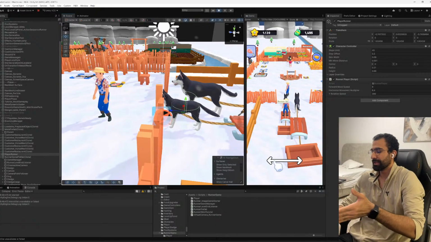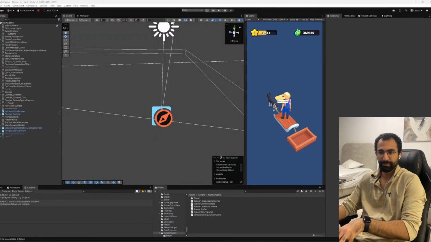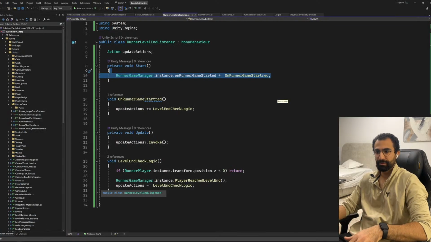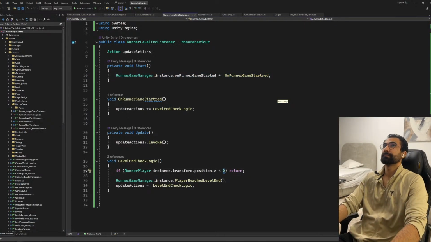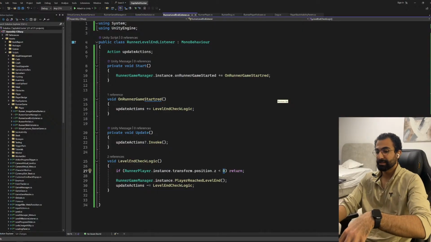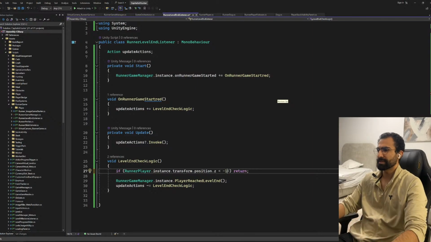So if it's less than minus 1, so if it's less than minus 1, which will be negative. Okay, that makes sense.